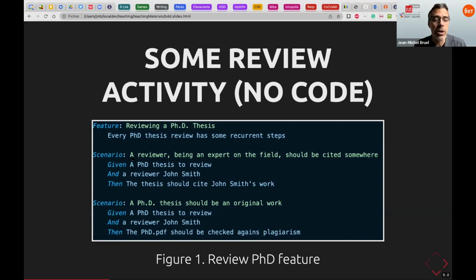Okay. Another one is, for example, I'm considering that if I am a reviewer of this PhD, that means that I am an expert on this topic. And if I am an expert on this topic, then the PhD should cite me somewhere. Even saying that, okay, I don't do like Jean-Michel Bruel. So the rule, I managed to express this rule as this one. Given a PhD thesis to review and a reviewer John Smith, then the thesis should cite John Smith's work.